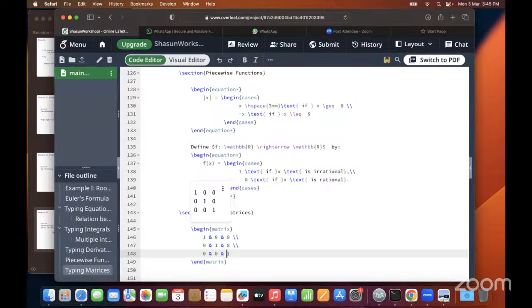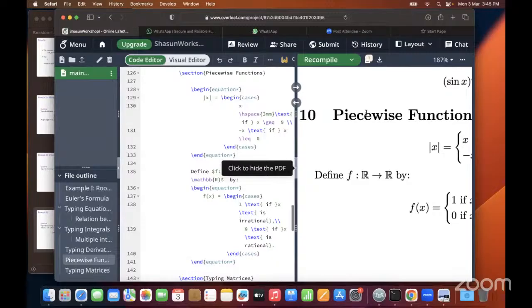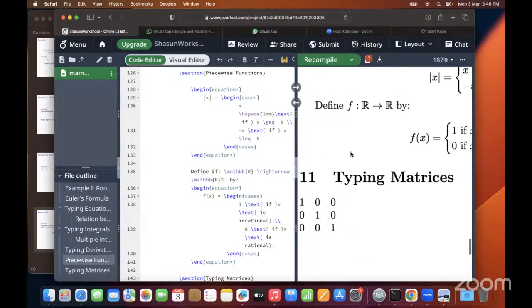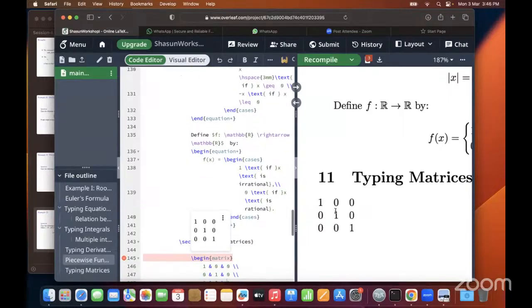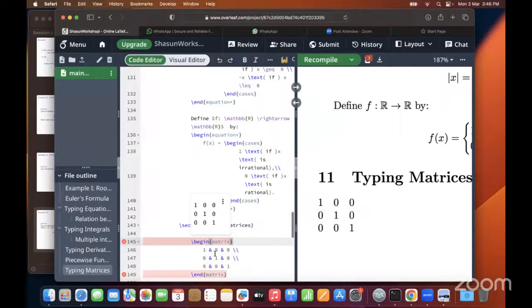Please mute yourself. Okay. And let's typeset this. This just gives you an array of entries, but it doesn't give you the brackets that we have, right? So for that, what you have to do is you type pmatrix.